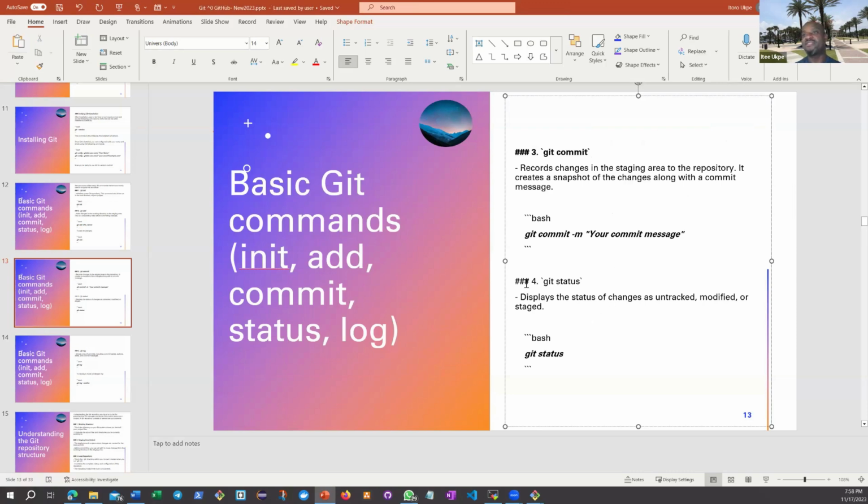So Git status is how you check the status of your commit, if it's tracked, if it's modified, or if it's staged. We use Git status a lot because you need to do Git status to know if your file is committed or added before you can do other things, right?